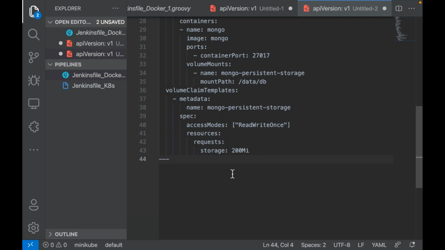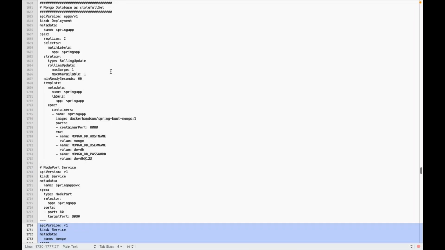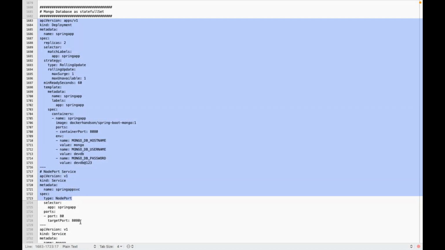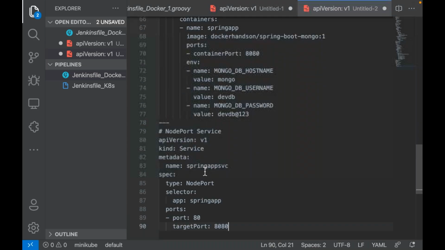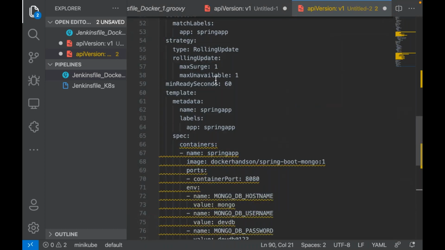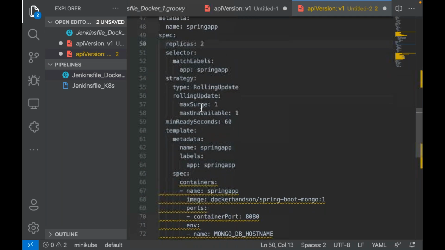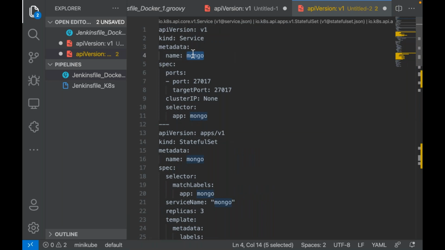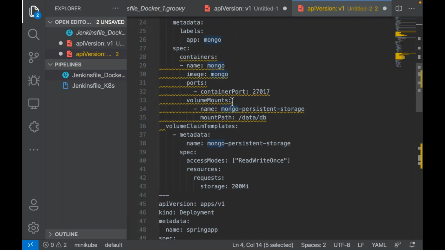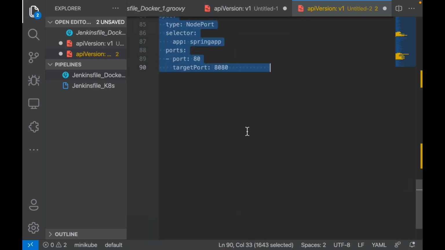Now, my application. Suppose this is my application. Right? My database pod, my front-end application. So now, this is my front-end application, where I am creating a deployment for my front-end application with 2 replicas. I am passing the database username and password. The host name I am passing is the headless service name.